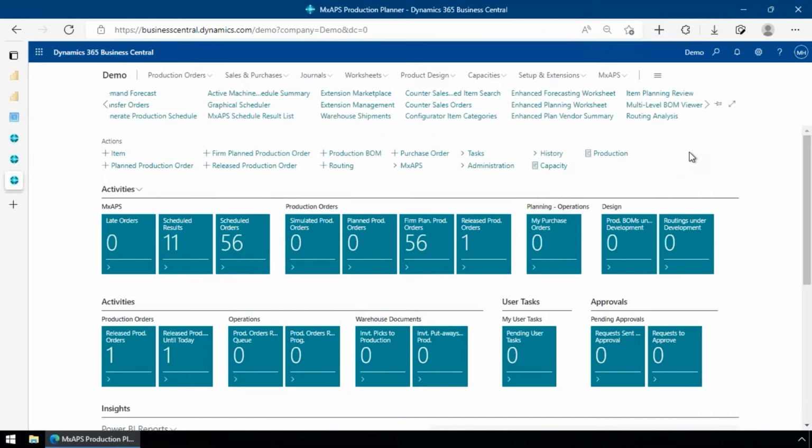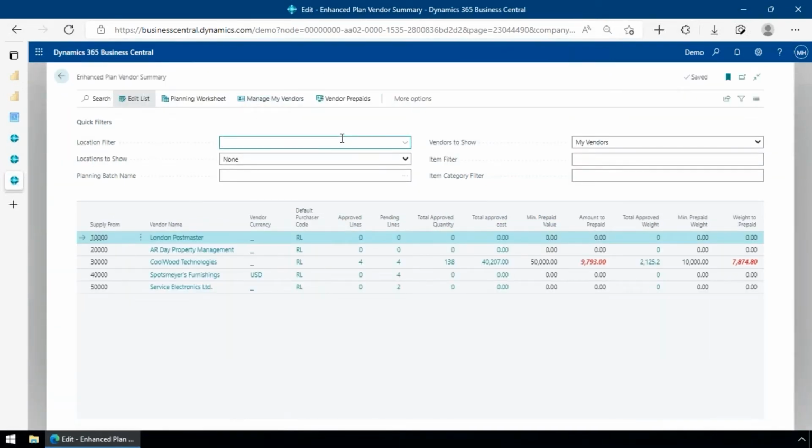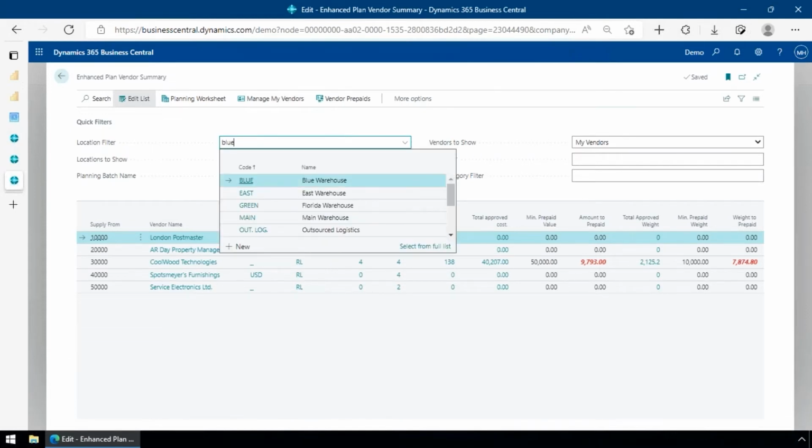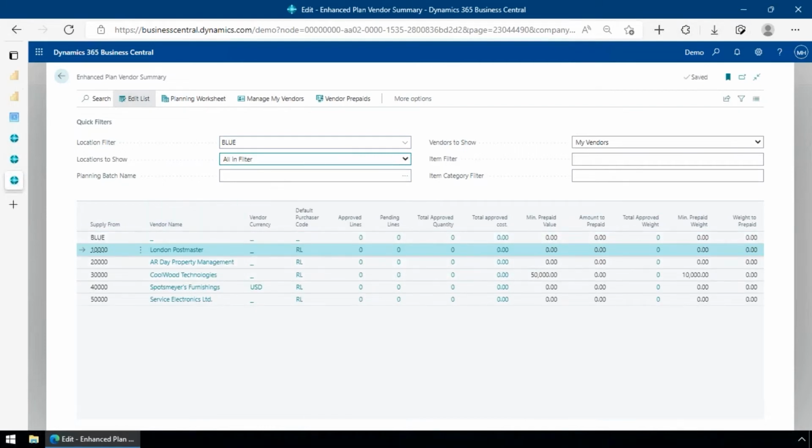Now, related to that, I mentioned the enhanced vendor summary, or the vendor planning summary page. So the vendor summary, what that allows you to do is come in here and sort of do your planning more at the vendor level than at the individual item level. So what this allows me to do is come in, and transfer orders as well, right? So if I wanted to look at all my transfer orders from the blue location or something like that, I can include this in here. So I can manage transfer orders and vendor orders at the same time.